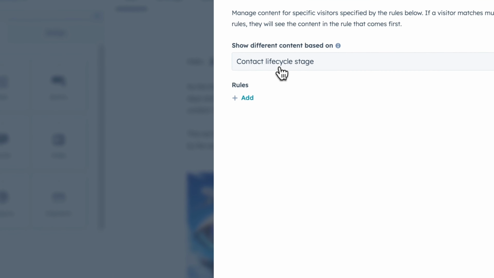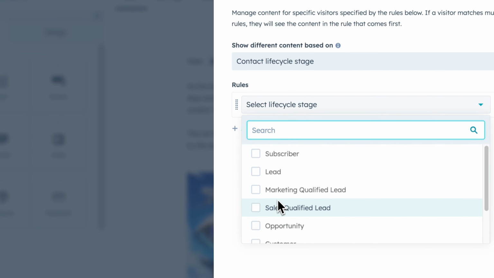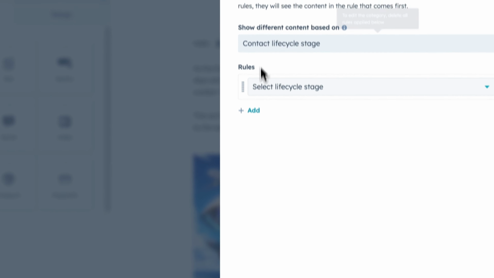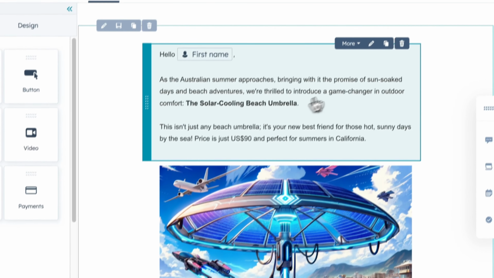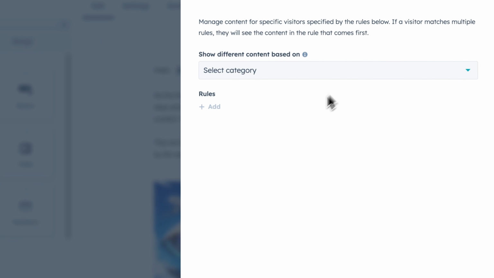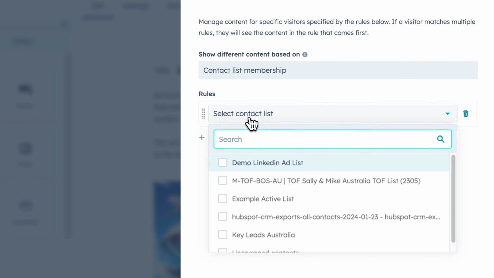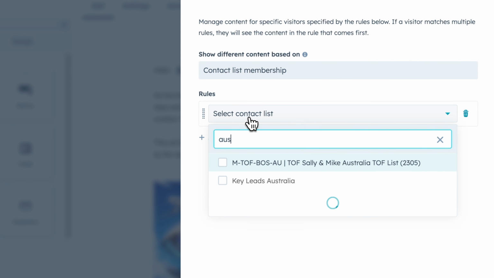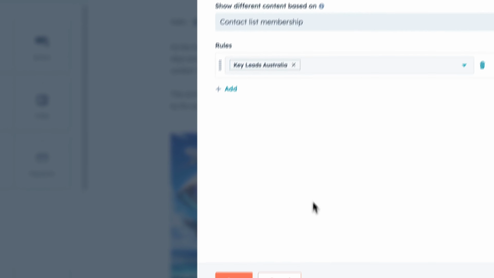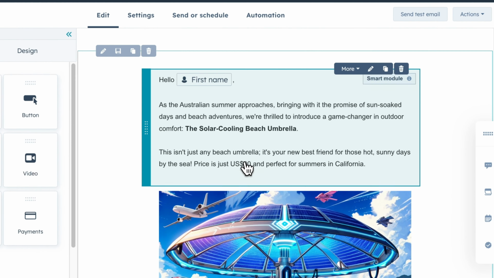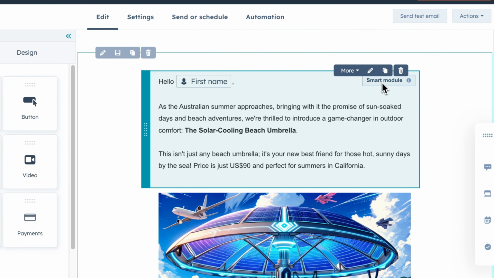For lifecycle stage, we can select any of the lifecycle stages in HubSpot like this. But I'm going to choose, let me just cancel that and add that again, contact list membership. And I'm going to create a special rule for this list that I have called the Key Leads Australia list, like this. So now you can see it's a smart module.